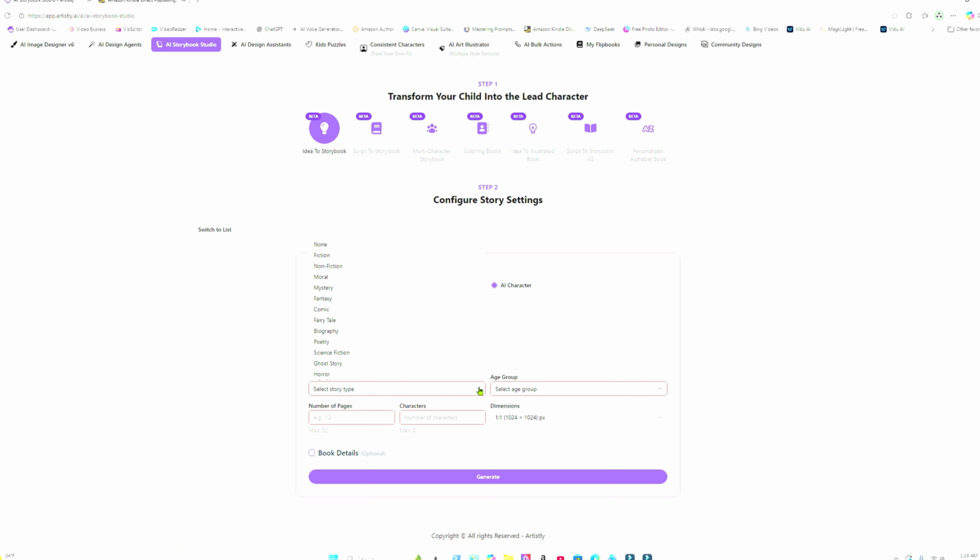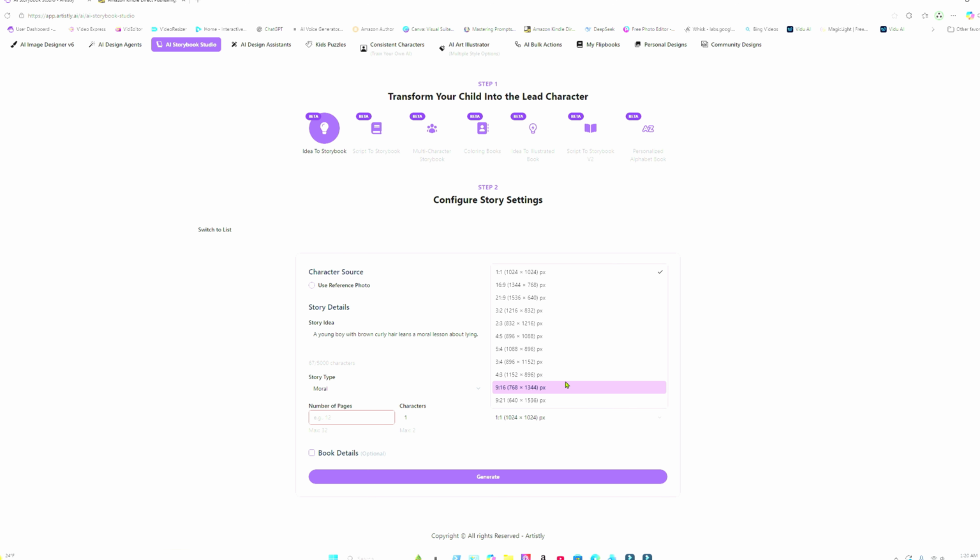So story type, you have all these options to choose from. We're going to do more. Characters, let's just do one for right now to speed it up. Age group, we'll do young, 3 to 5. Dimensions, so really the only one on here that's going to fit you will be 3 by 4, because I can go to 7, 10, or 8.5 by 11. It won't be perfect like some of the other ones, but yeah, that'll work.